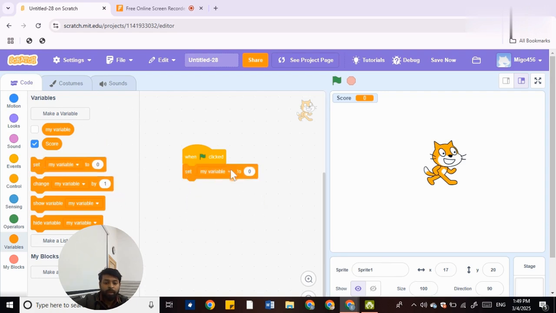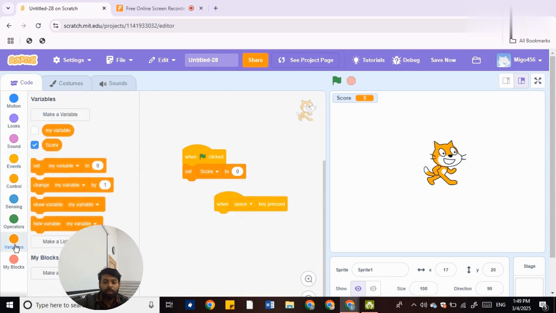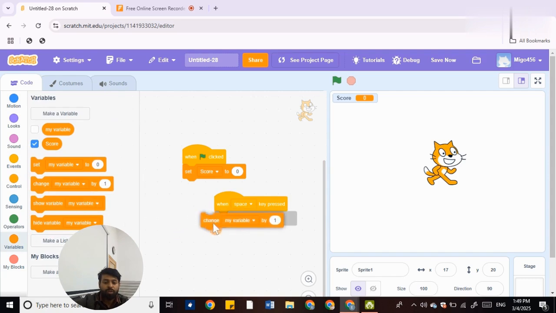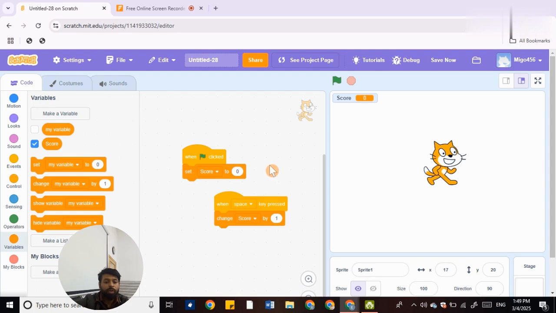Set my variable when I change the y variable to score. Okay, and we are going to use this space bar too, and then we are going to use this change my variable by 1, then you can use this to score. Now when I click on the press space bar, see the score is going up.